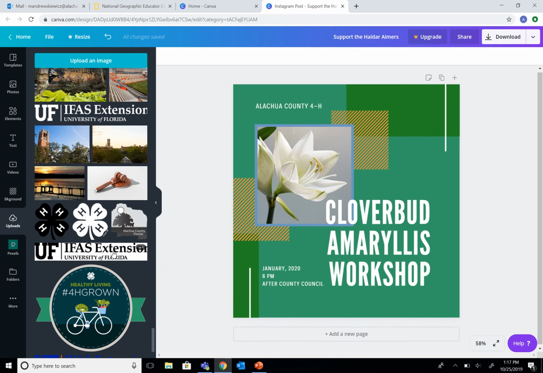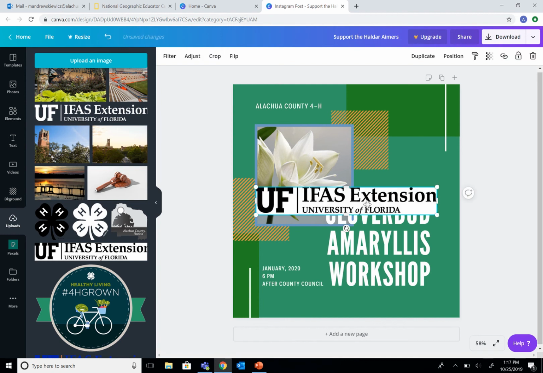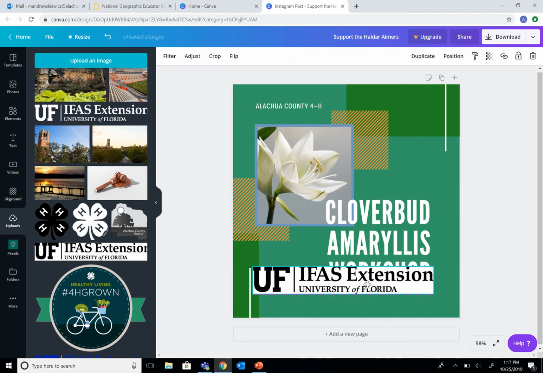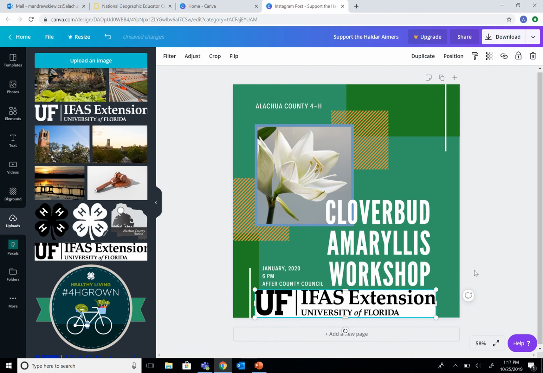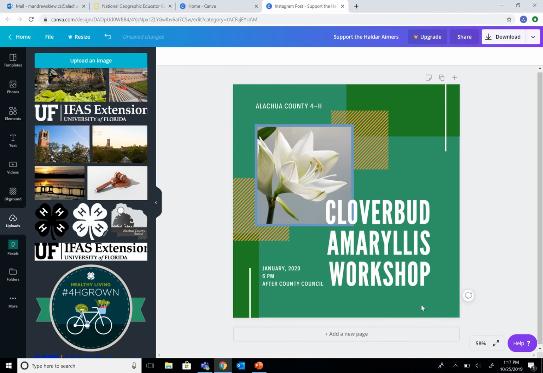Now, a lot of times we'll see people putting logos onto different images, and they leave this white box around it, but that doesn't really look as great because it looks out of place, like it's pasted on there. So I like to use these transparent logos, and we can provide these to you so that you've got them.